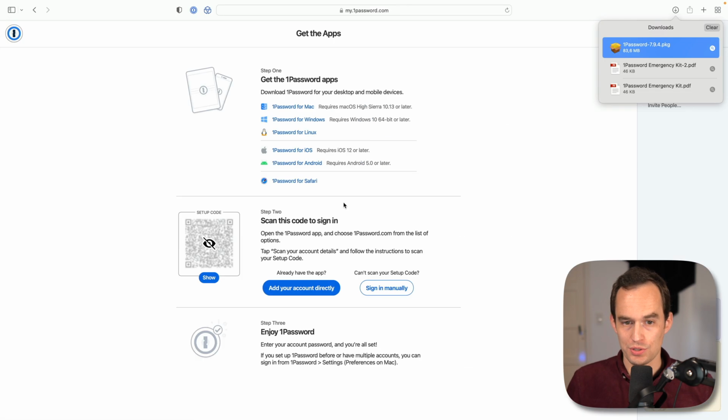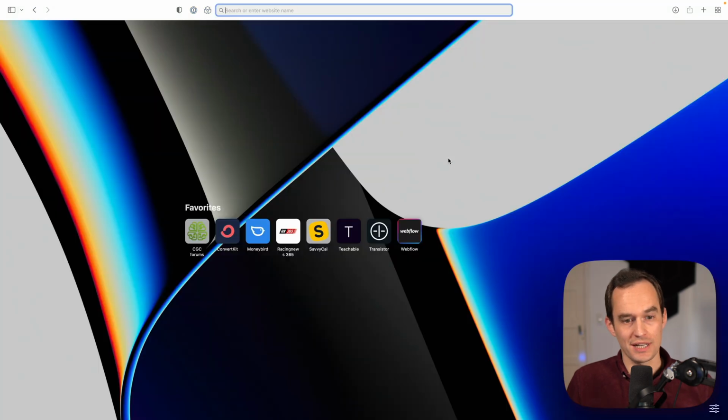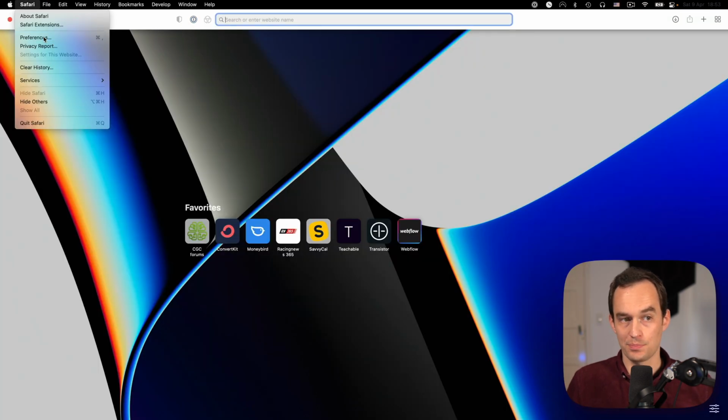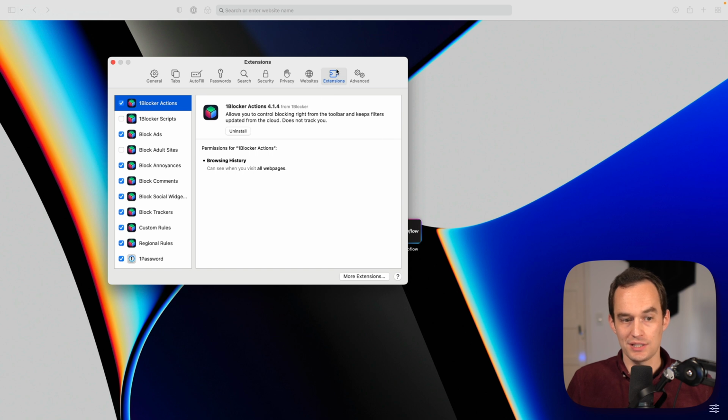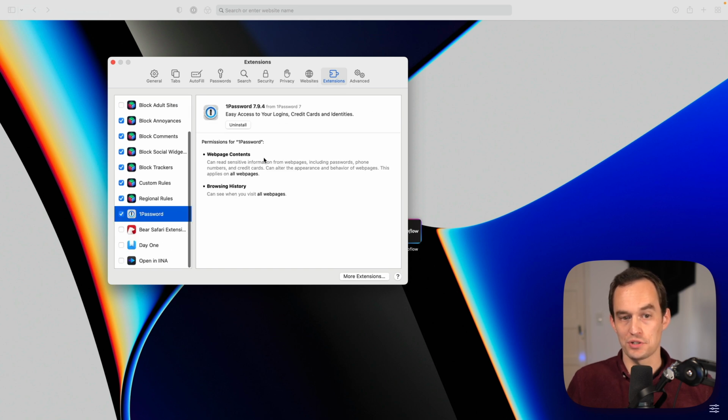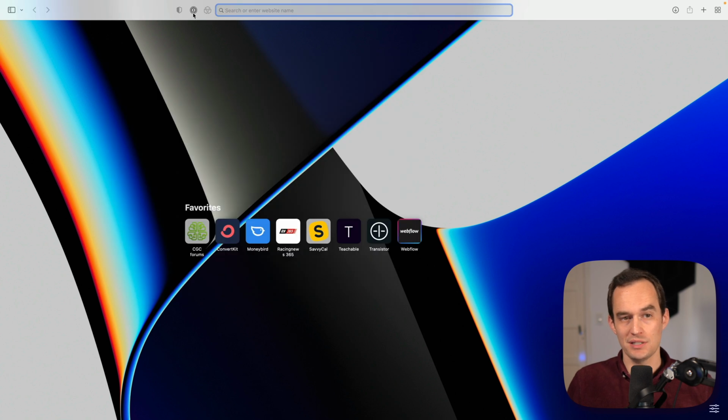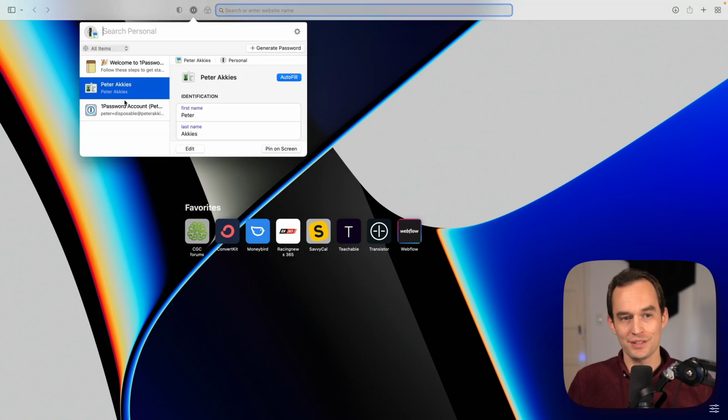For Safari users, the way to install 1Password is actually like this. You go to Safari and then to Preferences, and then under the Extensions tab, you just want to make sure that 1Password over here is checked. For me, it's already checked. And what does that mean? It means there's this button here, and if I click it, it shows all the same items that live in my 1Password.